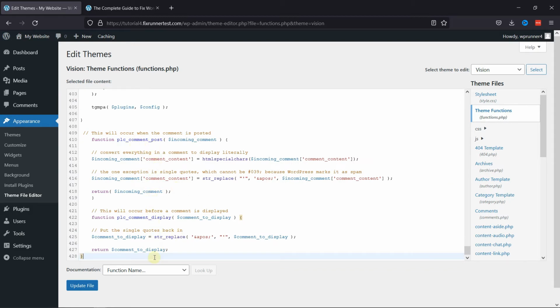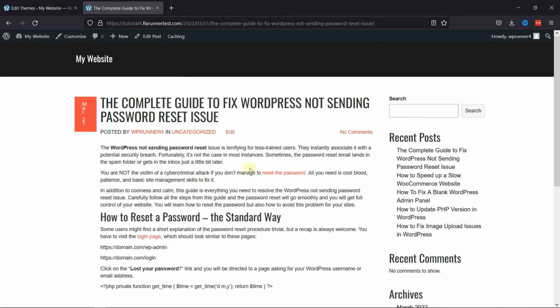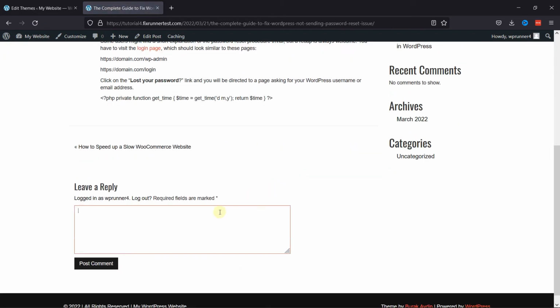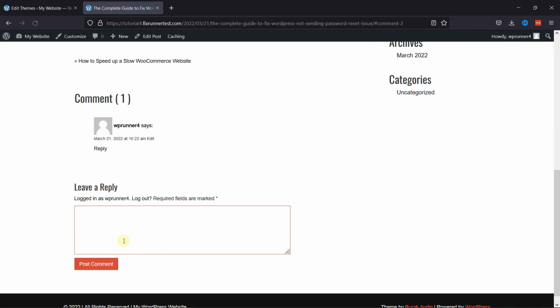Now click on Update File. Once the file gets updated, now I have this post open here. I'm just going to reload this page. And now if I try to comment an HTML tag, as you can see, the comment doesn't appear here. This is how you can disable HTML in the WordPress comments.